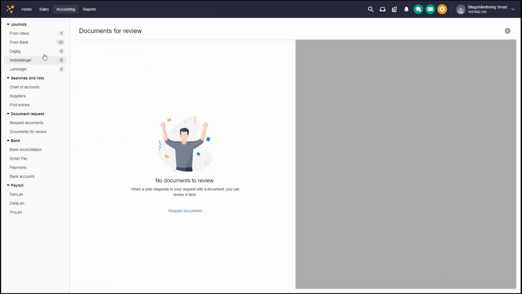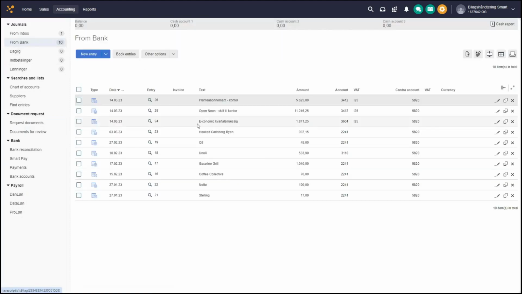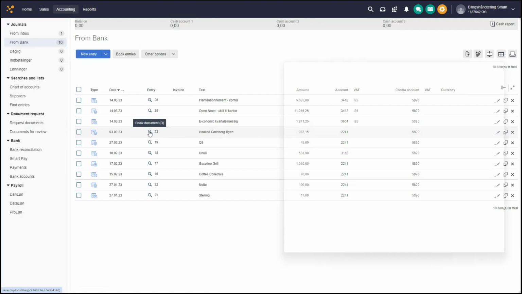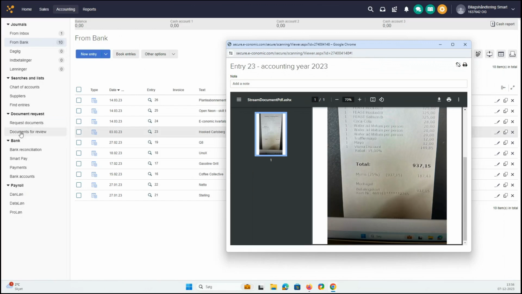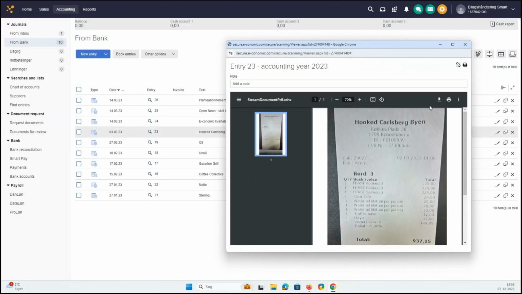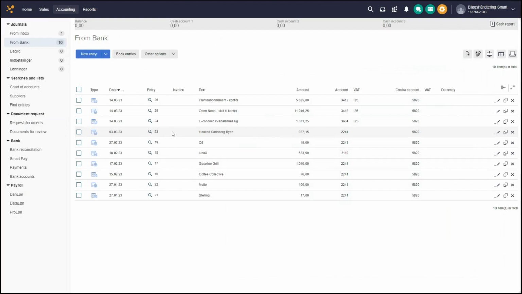I'll just close this one and jump back up to my journal, and then I can see that this one called Hooked Carlsbergbyen actually has an attachment to it right now. It's just something that happened because I just approved this document. So I can show the document here, and then I can see that it's the document from the documents for review down here. Then it all seems nice. So yeah, that was the first flow when we are working with the workflow bank to have an entry in the journal with a document attached to it. So I hope it all makes sense so far.